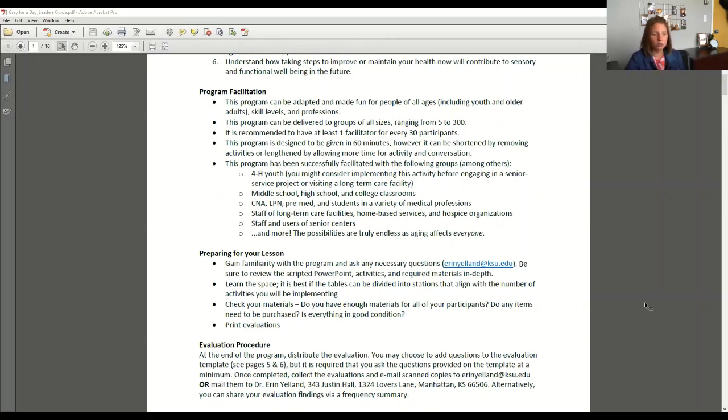The next thing, of course, we want you to check your materials, make sure that you have enough. Again, we don't want that logistical nightmare of someone not having the materials that they need to fully participate in the program. So make sure that you have your materials. If you've done this program previously, make sure that everything is in good condition, that things haven't gotten yucky, and that everything's good to go. And of course, we want you to print your evaluations.